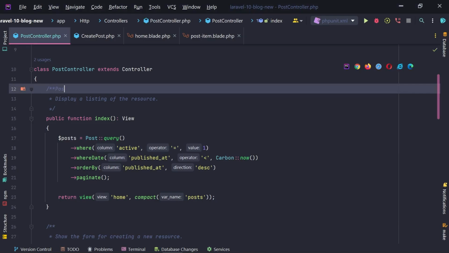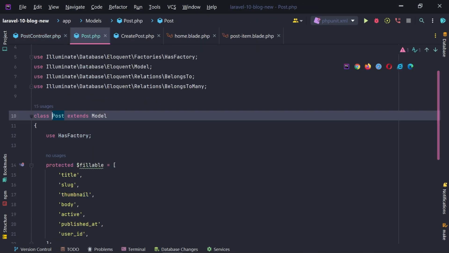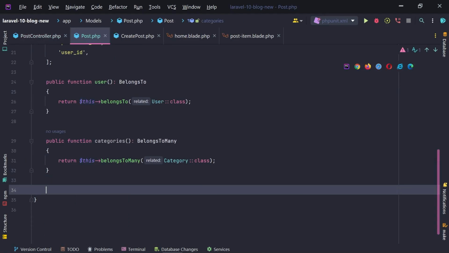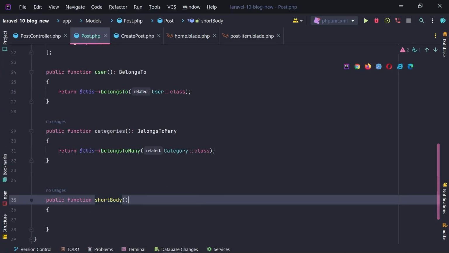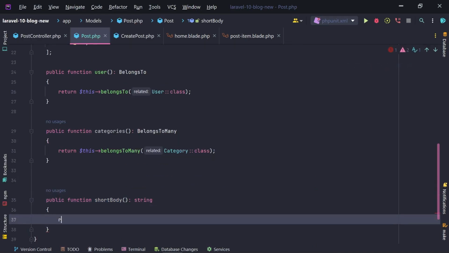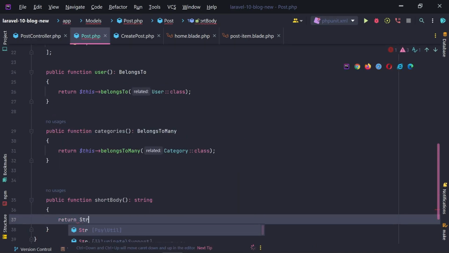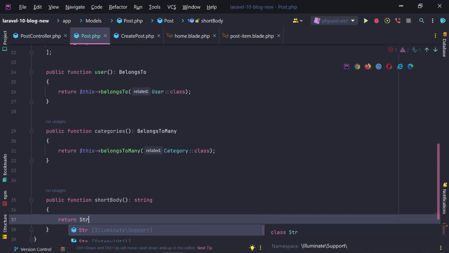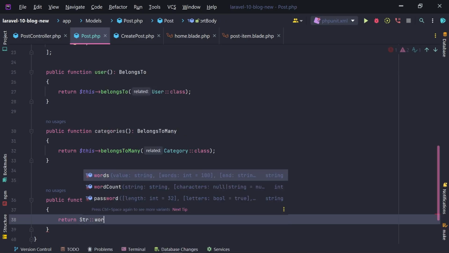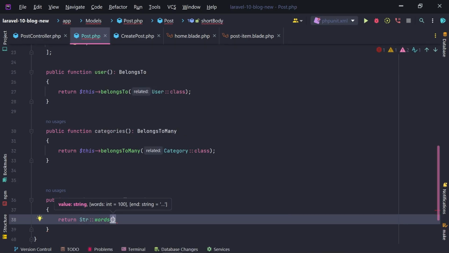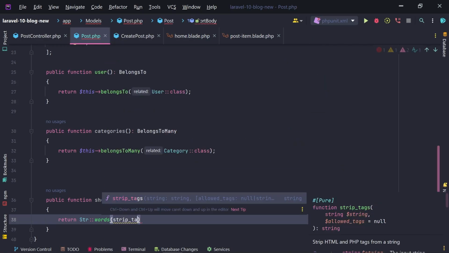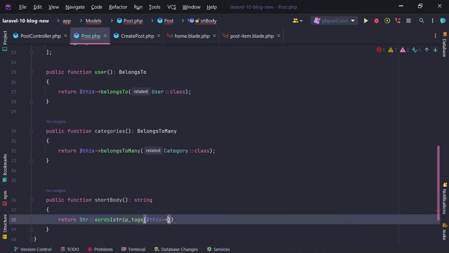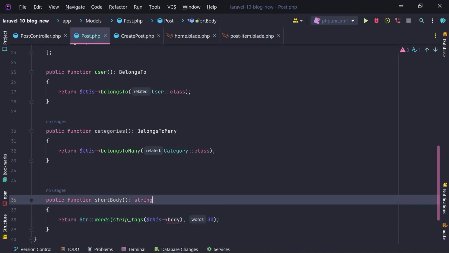Now let's open post. Here we have the post model. I'm going to control and click on that. And now let's create that short body, which should return string. And we are going to return from here str words. I think I'm using different str. Return str, which should be Illuminate Support. Then we're going to call words method on that. Then I'm going to strip tags, remove basically any tags from this body, and then finally I'm going to just output like 30 words from this body.